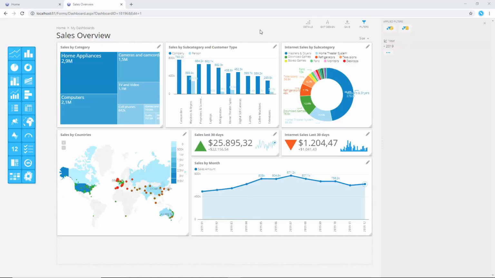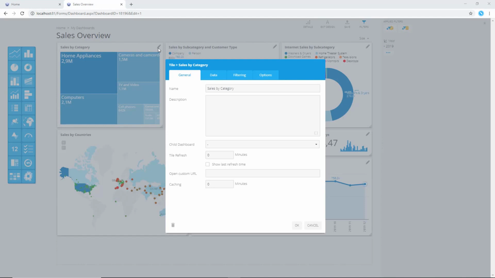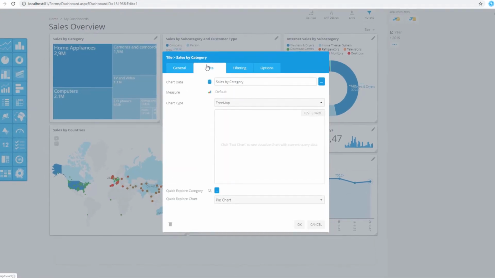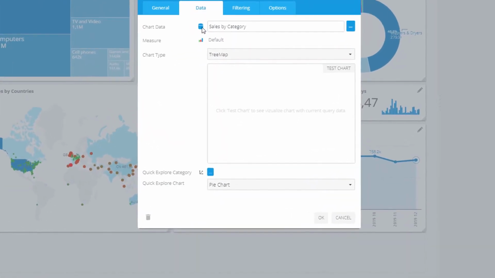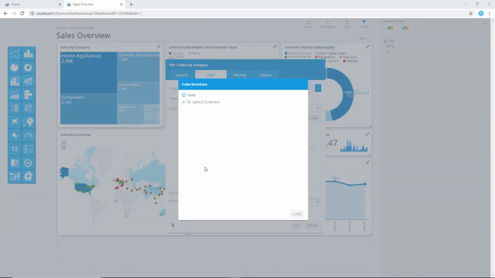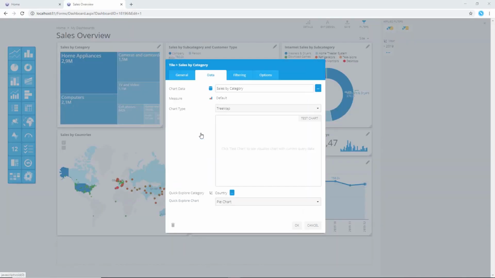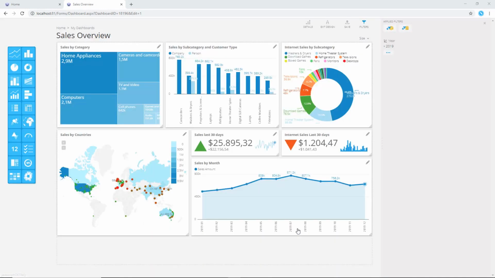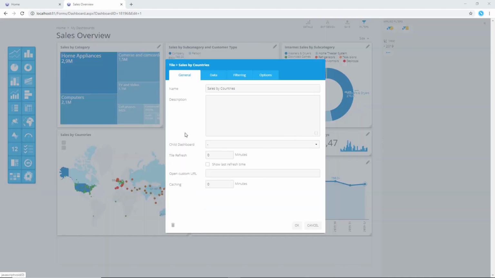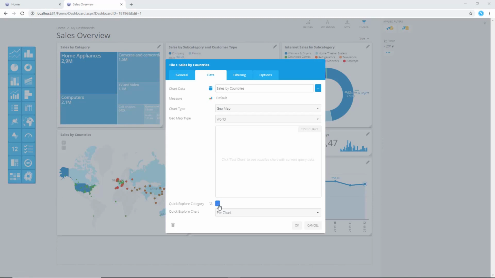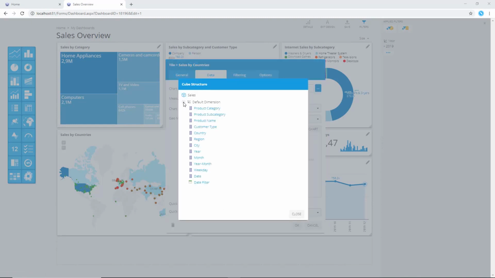The Quick Explore option gives the user the ability to click on any chart point from the dashboard and see the point values distributed over another dimension attribute. On the first chart, Sales by Category, we will set the Quick Explore to the country dimension. So every time a user clicks on the category on the initial chart, a small pie chart will be opened visualizing the same category sales over the country dimension.